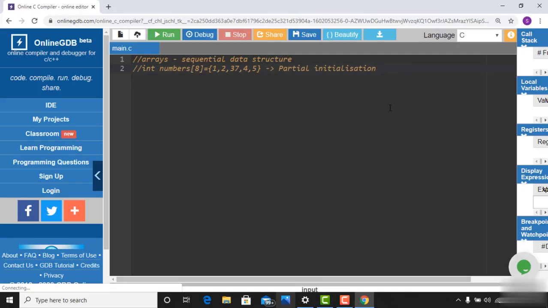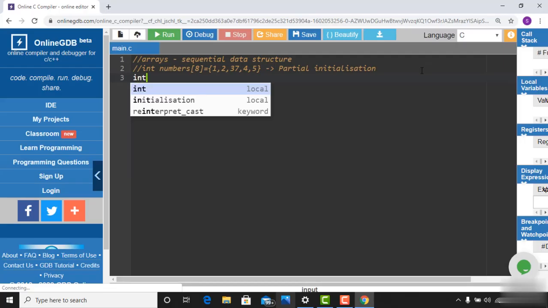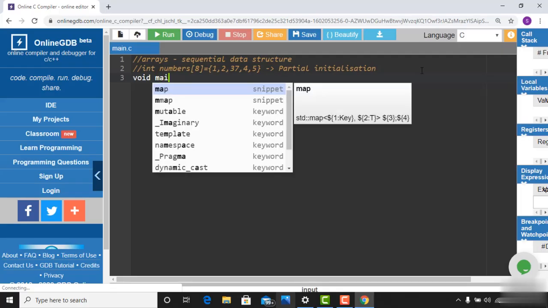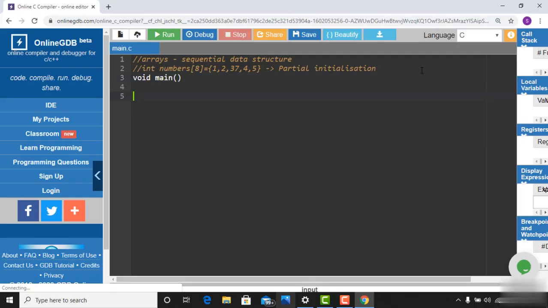This is something I just want to insist on here, because I want to provide some different perspectives about arrays. Most of you might already know about arrays, so you know how to declare them. First of all, you know how to write C code, right? So let me open my main function. Inside the main function I have to write my C code.